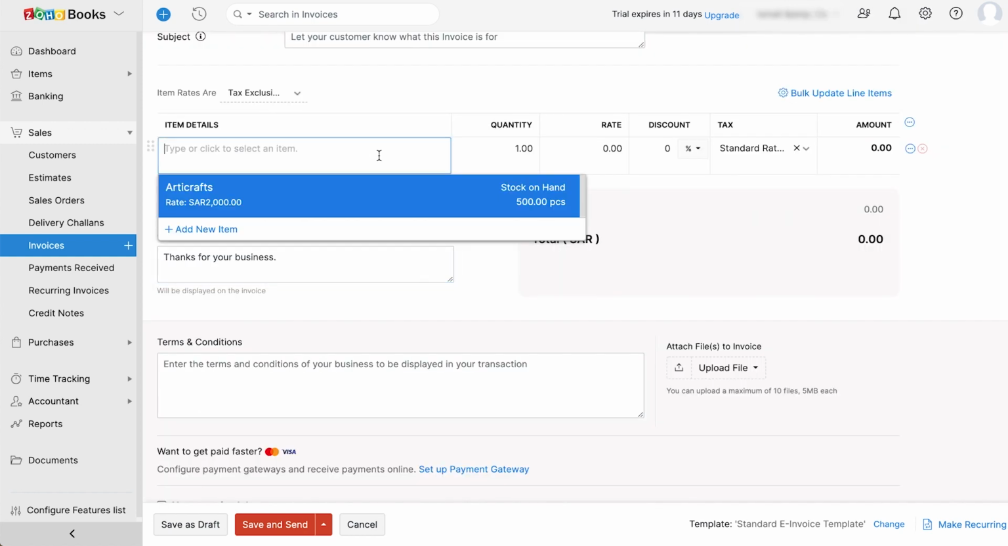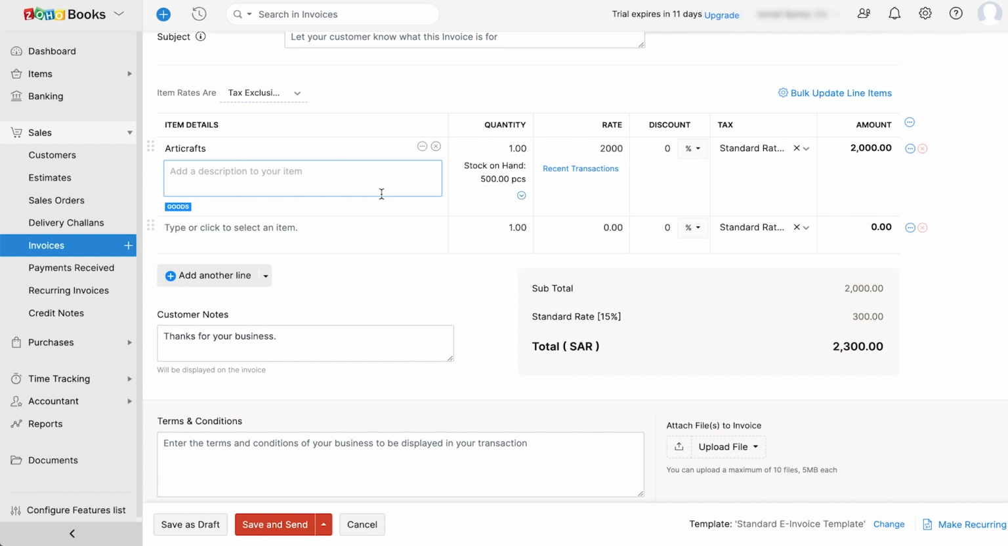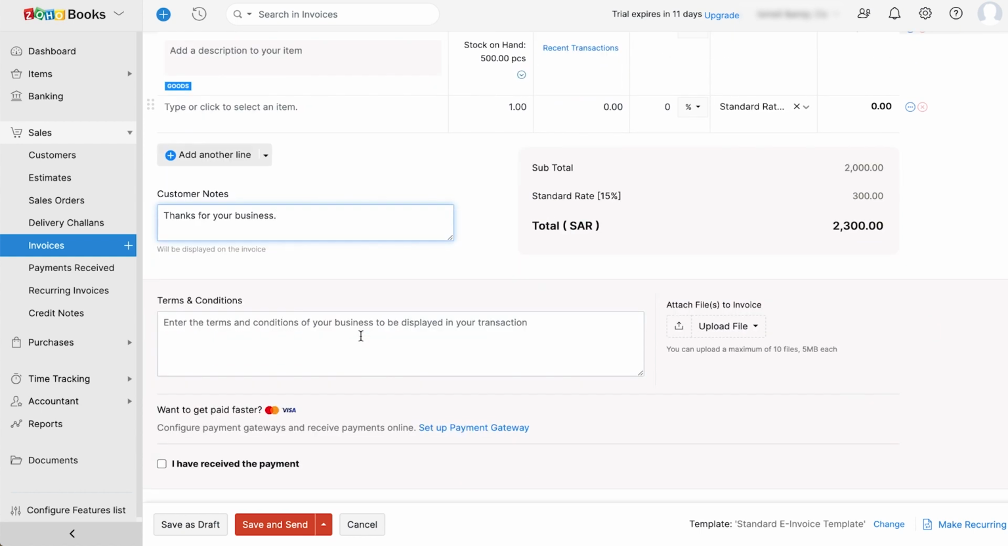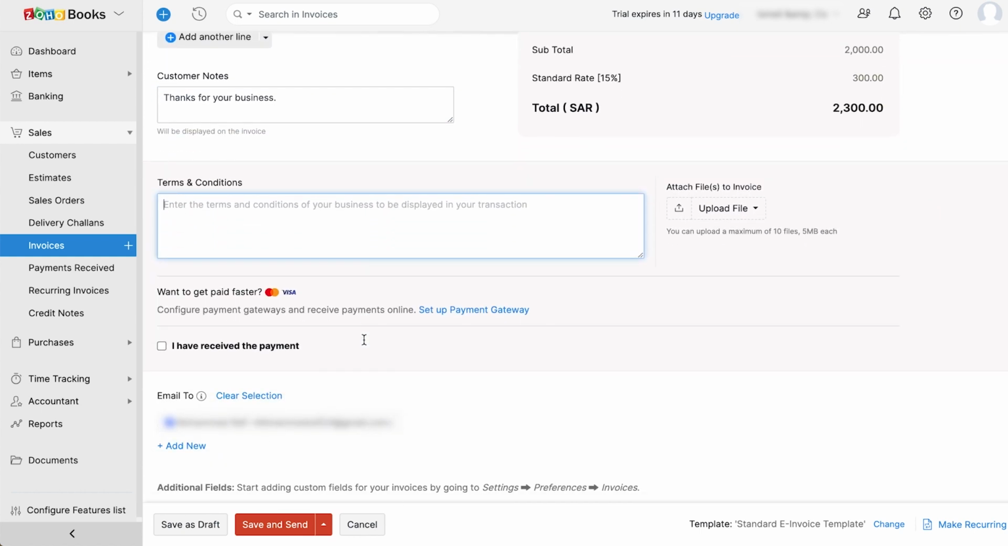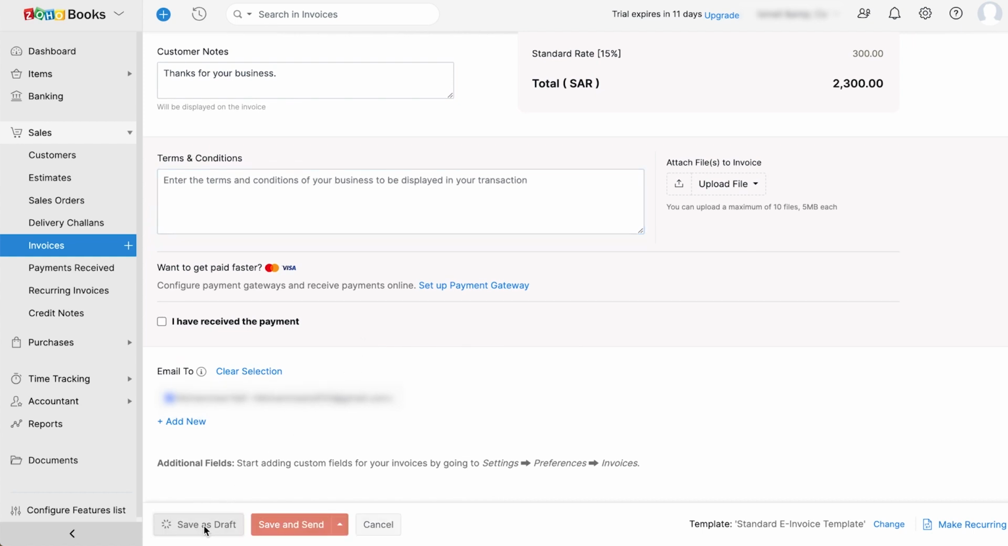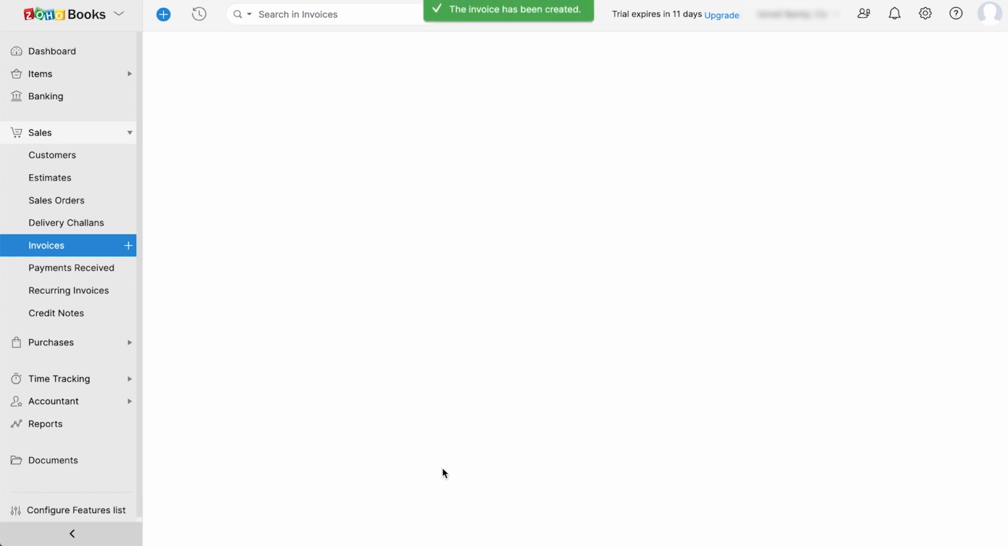Enter other details such as the invoice date, terms of payment, and the due date. Next, add the items for this invoice and select the appropriate tax treatment. The place of supply will be determined by the customer's treatment, and the tax rate will be auto-validated by the system. Add the customer note and terms and conditions of your business. Then, save the invoice. You've successfully created your first invoice.